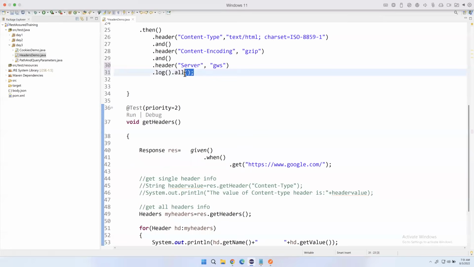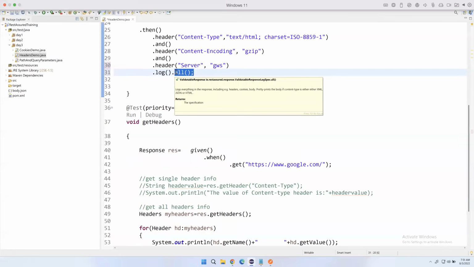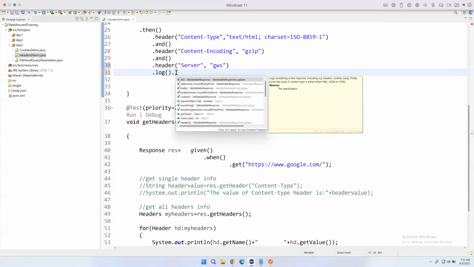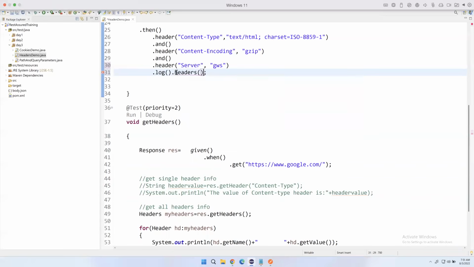And what does all mean? It contains the response, cookies, headers, status code, everything. But if you want to print only headers, you can simply say log dot headers, instead of all. Log dot headers means it will return and print only headers in the response. I'll show you this in the next example, in the logging concept, I'll explain.